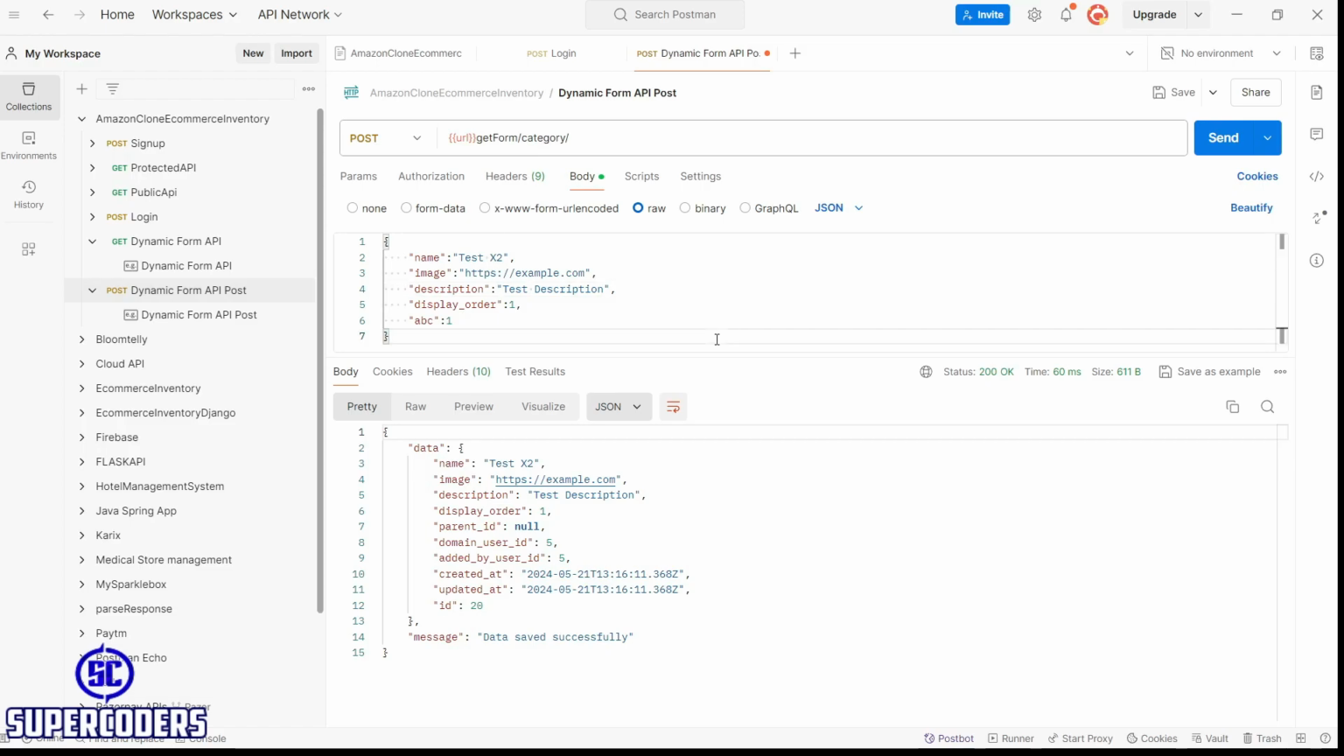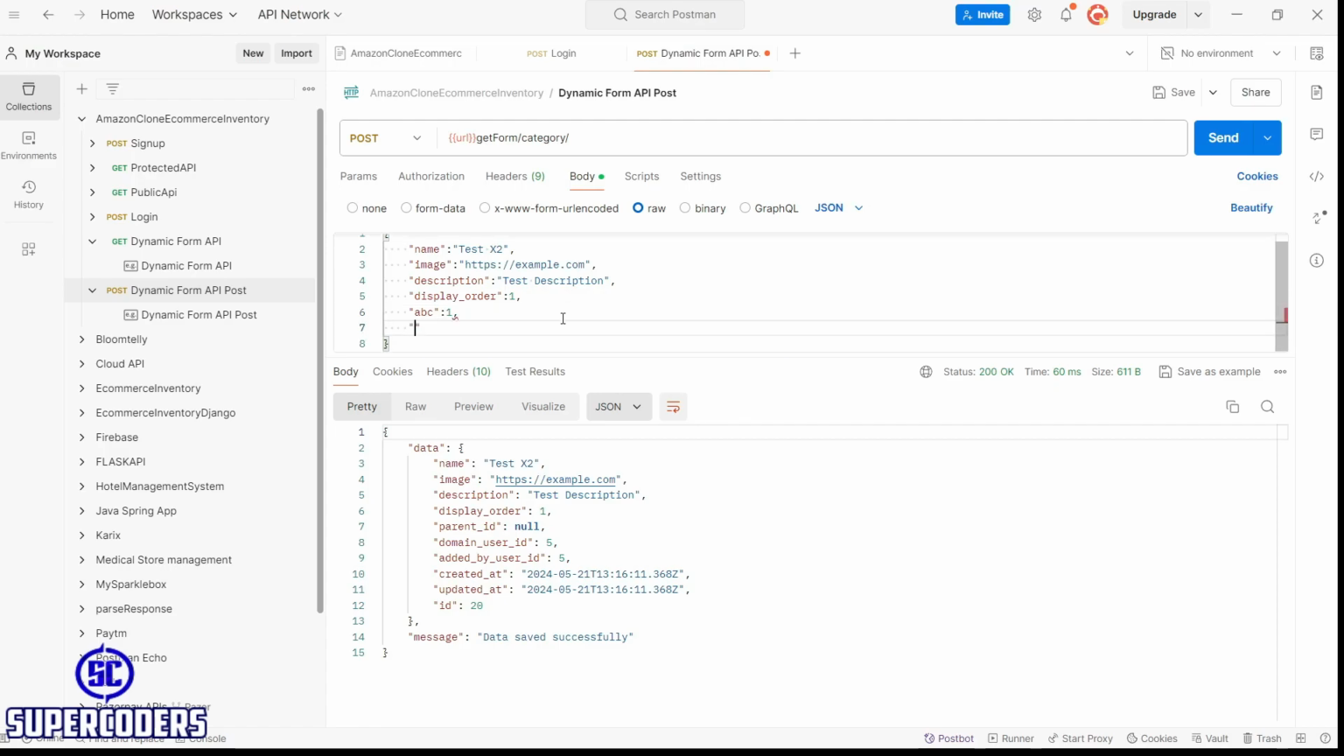Now here is one issue. If I pass parent ID here, let me show you, parent underscore ID. So parent ID is the ID of a category, the parent of this one. Just like here I added the category test xt2, just copy this ID and pass it as the parent ID. Let's see what's going to happen.